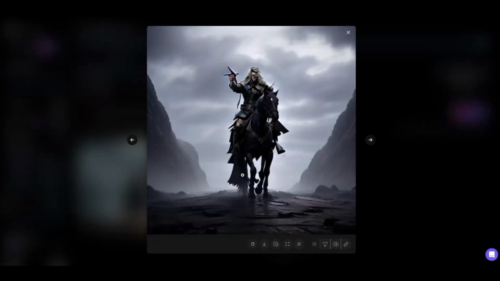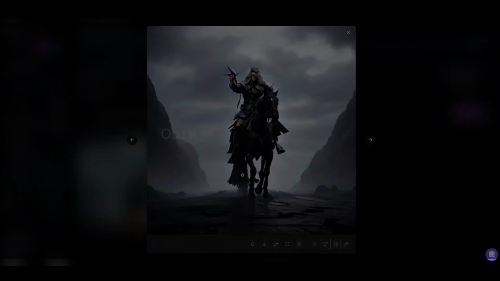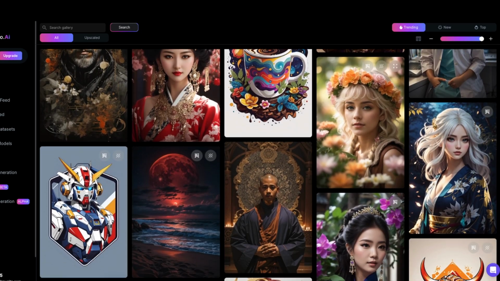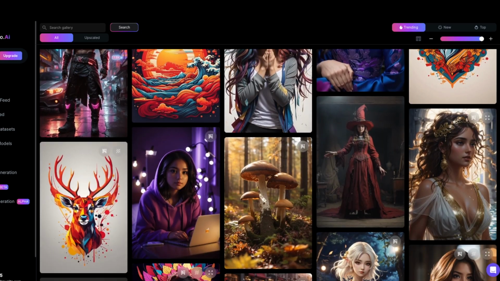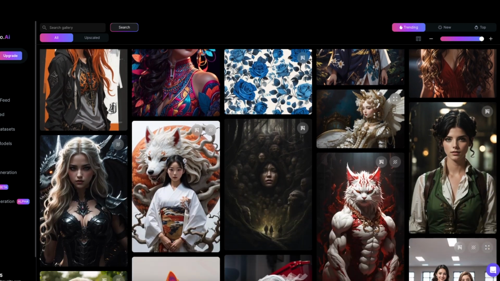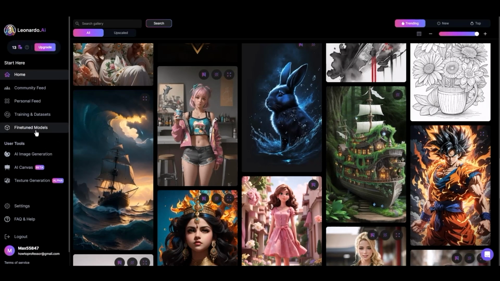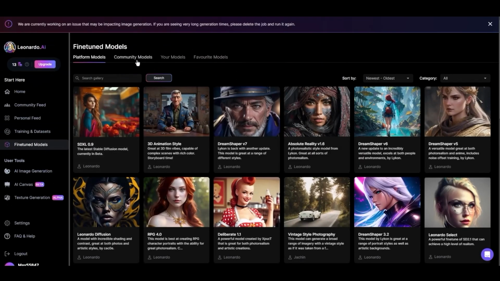Pretty awesome, right? Here's an image I generated from my Gray Zone model using the following prompts: Odin riding a horse, dramatic lightning, dark, realistic, cinematic. I just created the model and I'm very surprised to see that there are already several hundred images generated using my model. And if your model isn't that great, you can use the community models, which the community has made and is available for everyone in public.